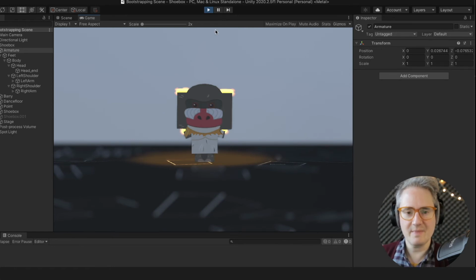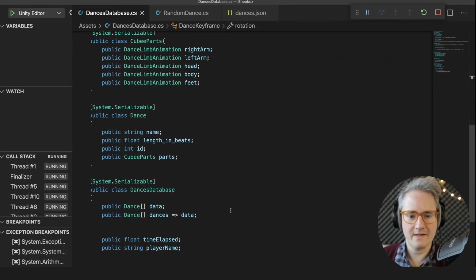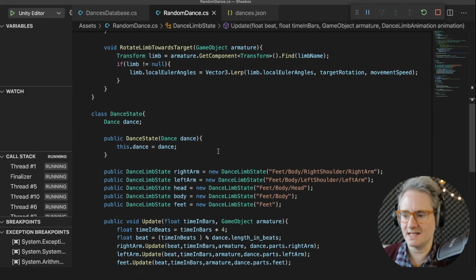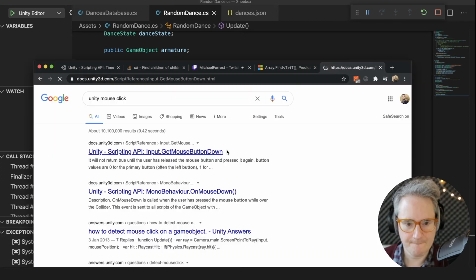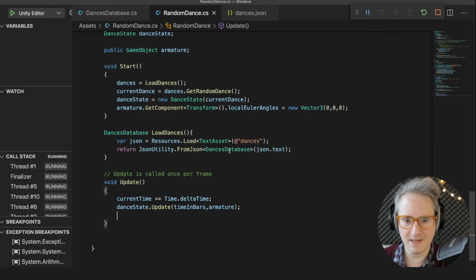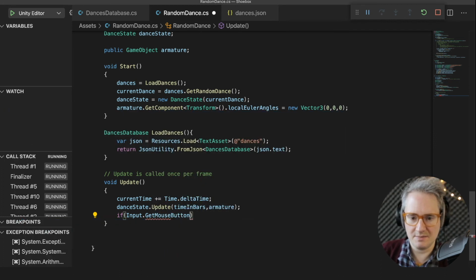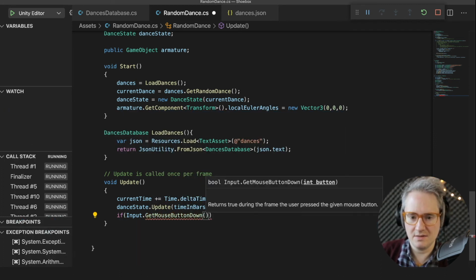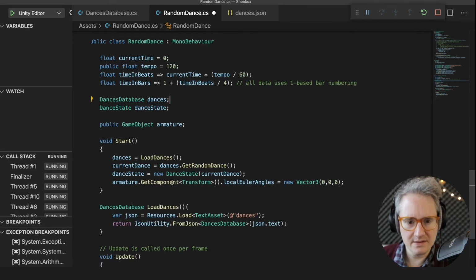How do I make it so that, right, if the mouse is down, so in update, we'll just check if the mouse is down and we'll cycle through the animations. And we should have a dancing Barry. If Input.GetMouseButtonDown 0. So we don't need a current dance even.